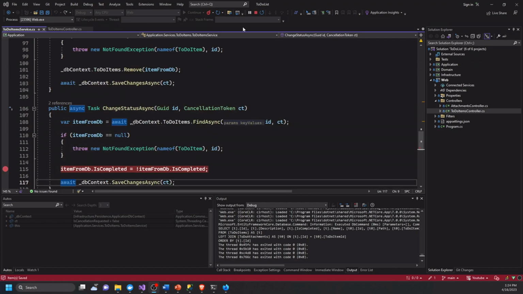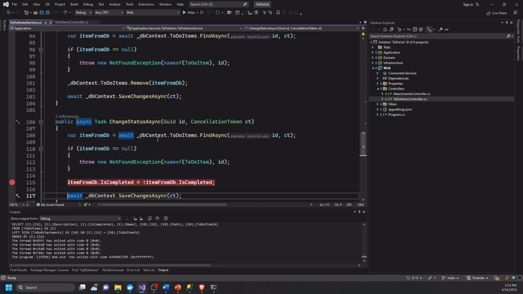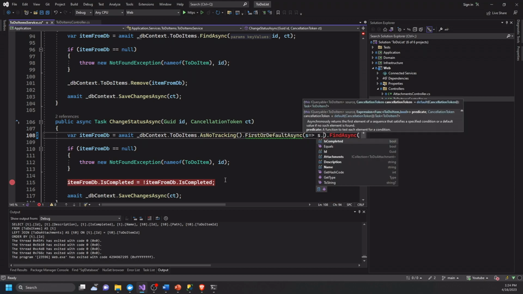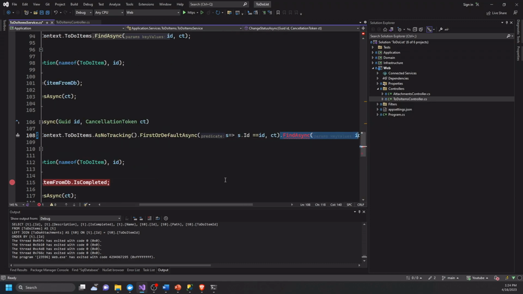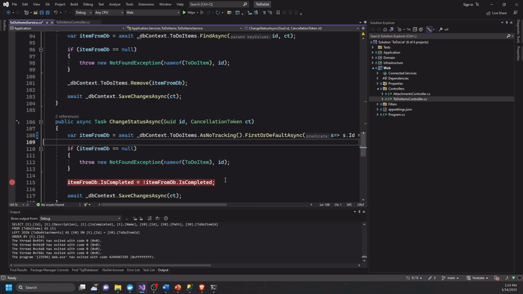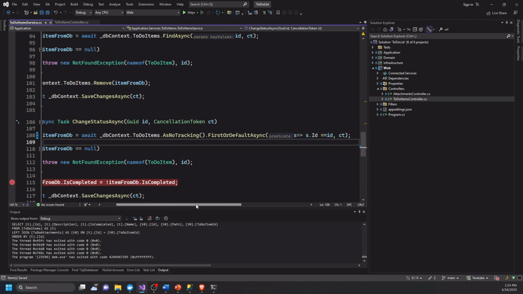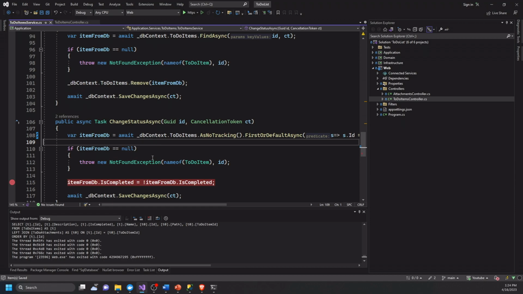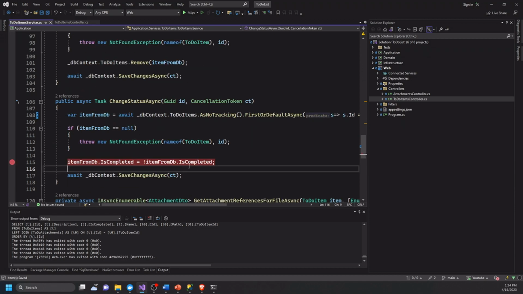Let's do it right now. Let's stop debugging and add AsNoTracking. And also instead of Find, let's use FirstOrDefault where s.Id is equal to the id passed, and we are passing a cancellation token. Okay, FirstOrDefaultAsync AsNoTracking. Item is still the same. We are changing a property and calling SaveChanges.